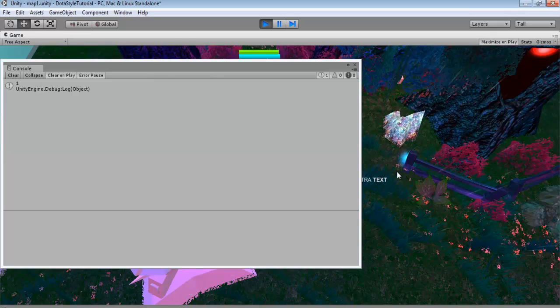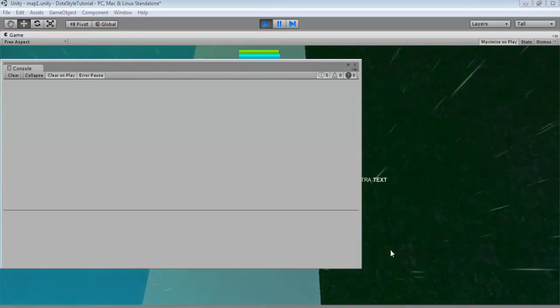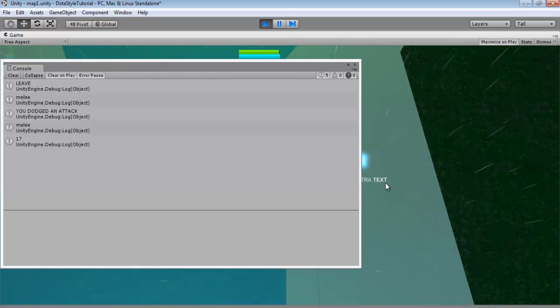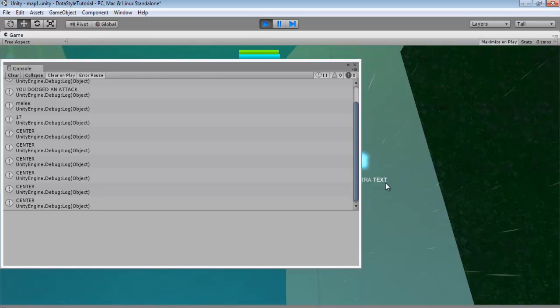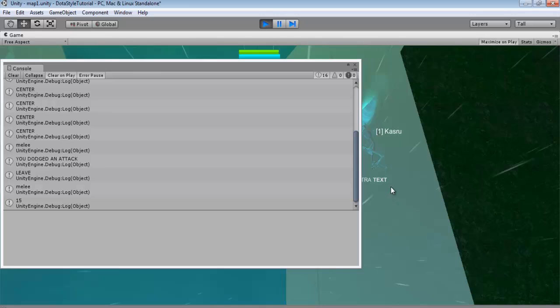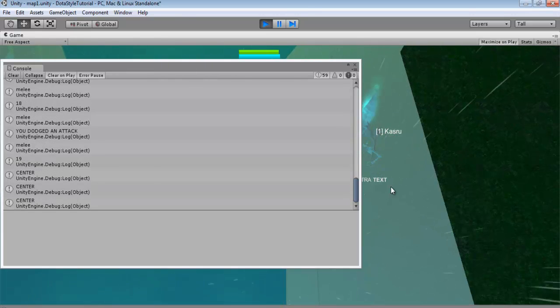So we'll bring up our console. And if we hit T, it'll say melee, you dodge an attack. Melee, and we deal 17 damage. Melee, you dodge an attack. Melee, 15 damage. Melee, you dodge an attack. And so on. So it tells you what kind of attack you're using. So we're currently using a melee attack and we're dodging.